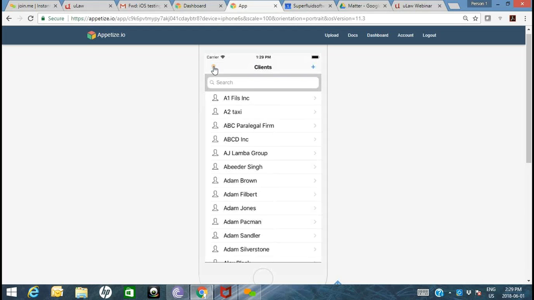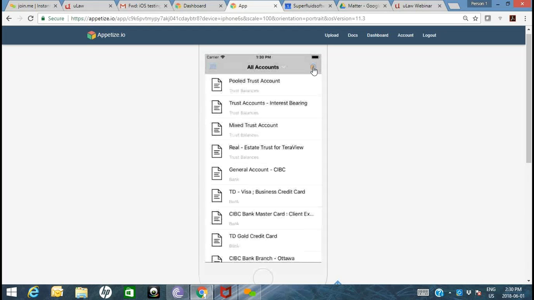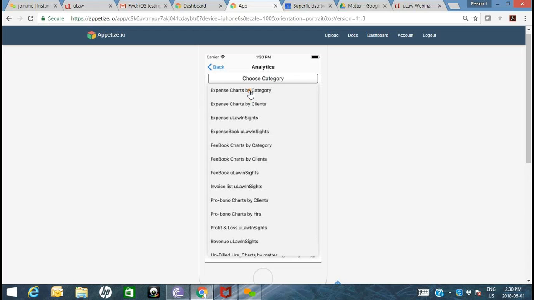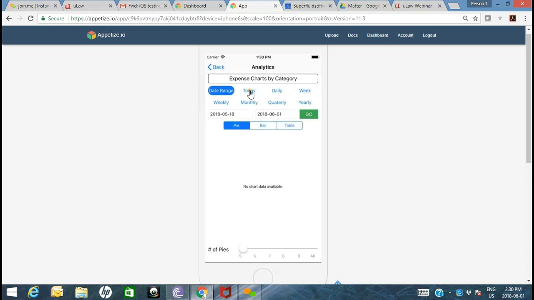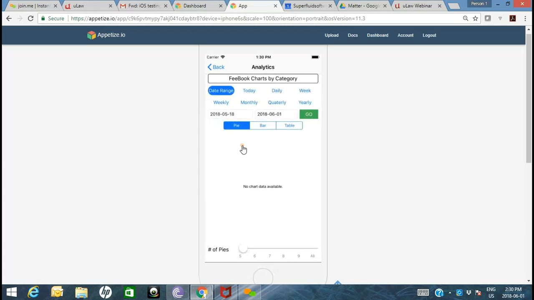There you go. So let's go back real quick. Go in accounts, choose the category of what analytics you're looking to do. So I really want to know, let's do my fee book chart by category. You really want to know what areas of practice are bringing the real revenue into my business. And I want to do this over the quarter, the entire quarter, starting April, May, and June.